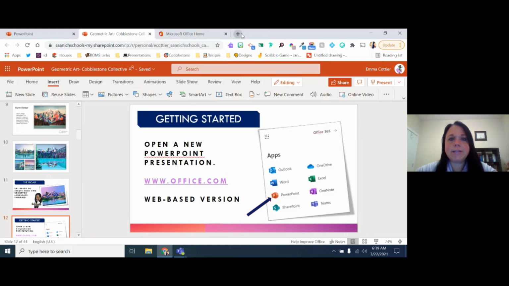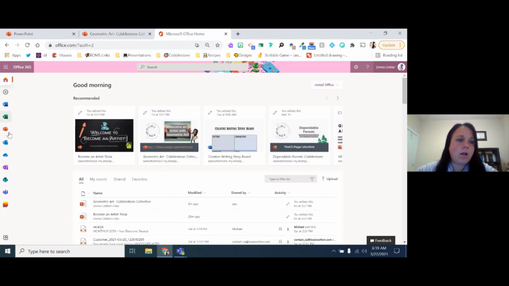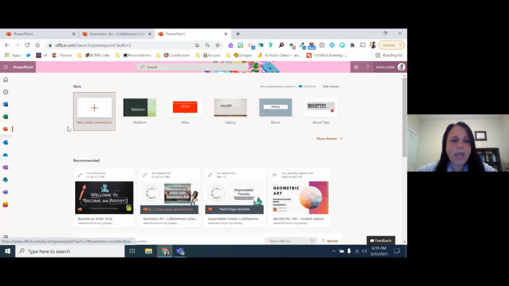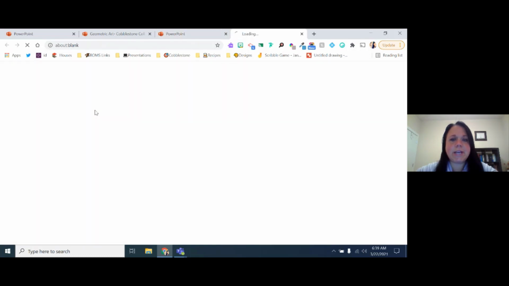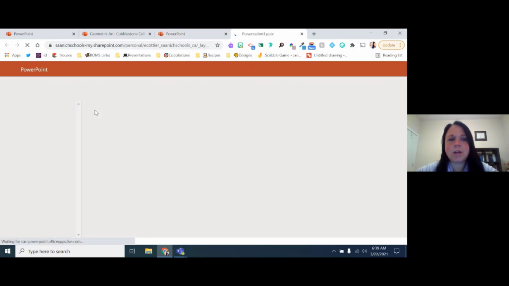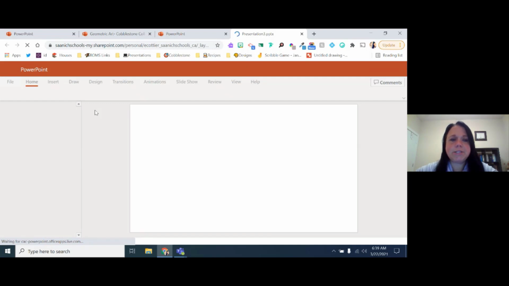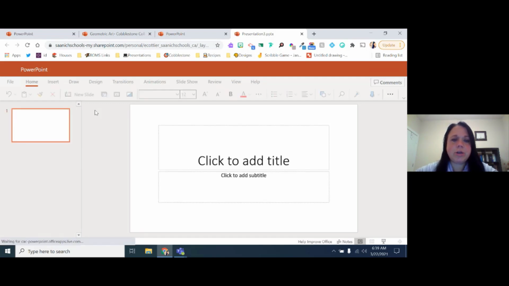So to access office.com, depending on your setup, mine are all located along the left-hand side here, and PowerPoint is the orange one on the left-hand side. If you open it up, we'll just be creating a new blank presentation. So office.com, new blank presentation, it is going to look something like this.